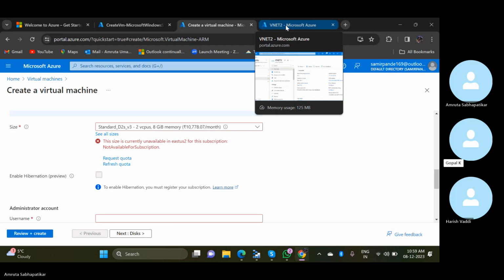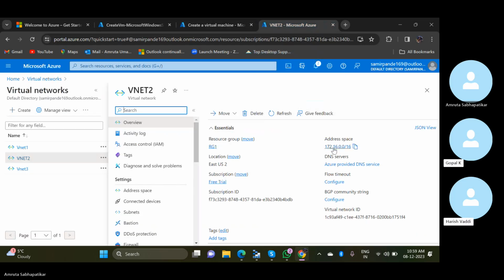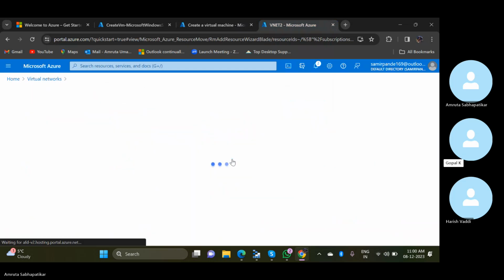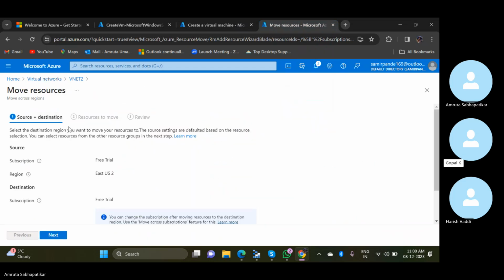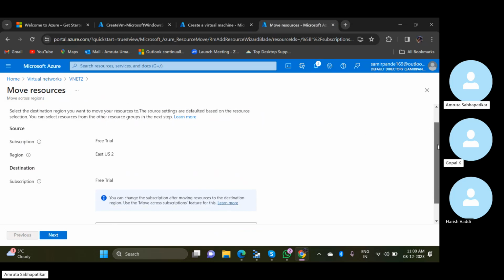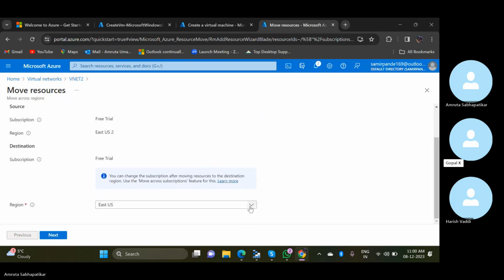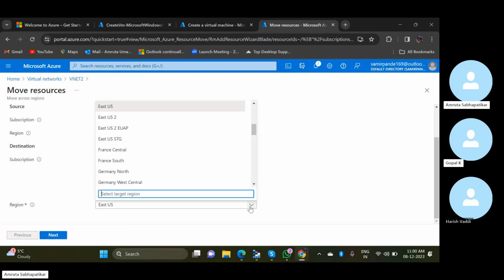I'll cover that in the Azure session for now. Because there is an option called move, we can move the location. Yes, you have an option to move. Scroll down. But all the resources and everything which you have in that region will be moved. Yes, so it can be moved within the subscription.